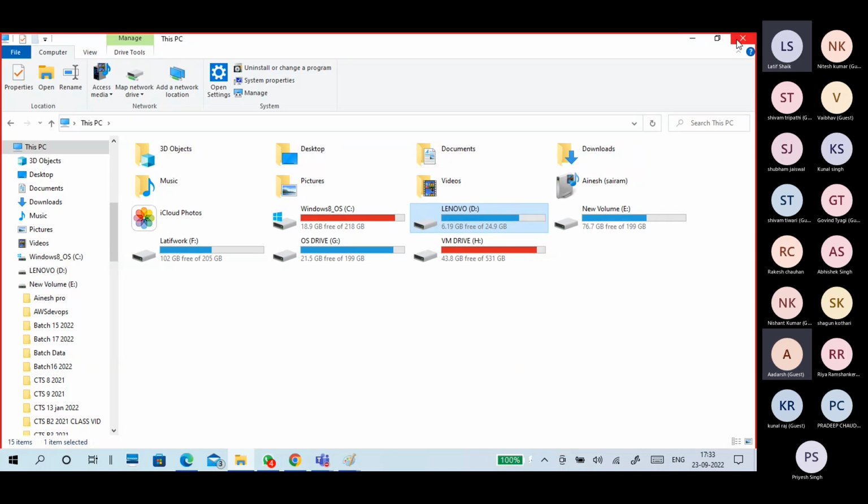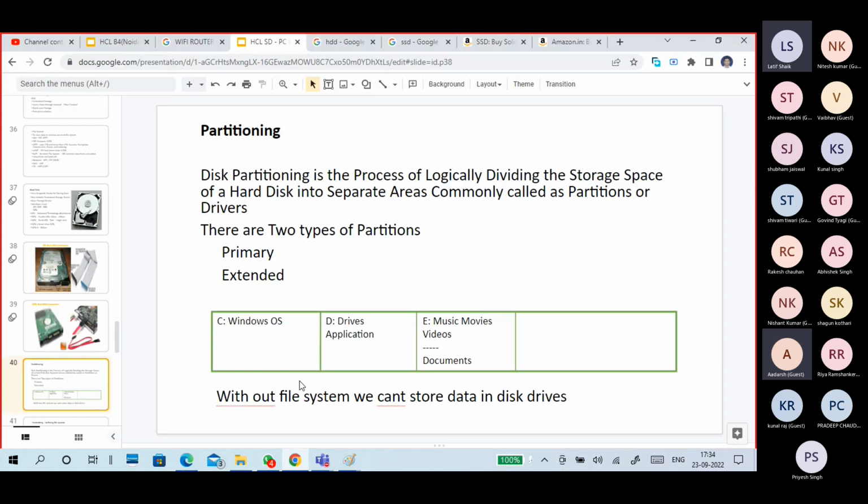So I have a hard disk, and I divide the hard disk into multiple parts. That we call partitioning. Logically dividing the storage space of a hard disk is called partitioning.